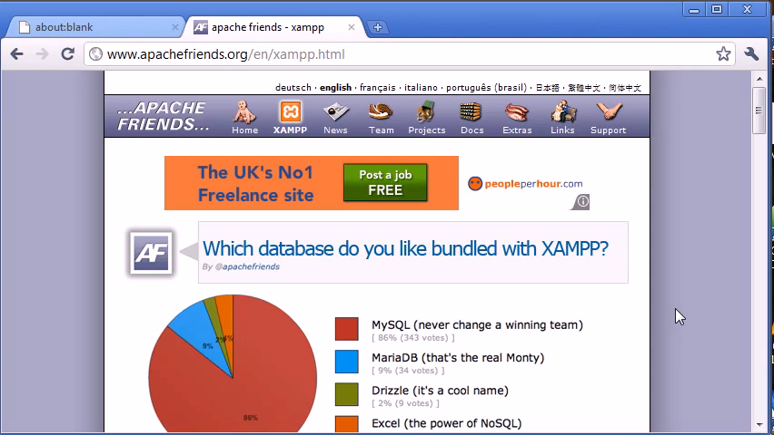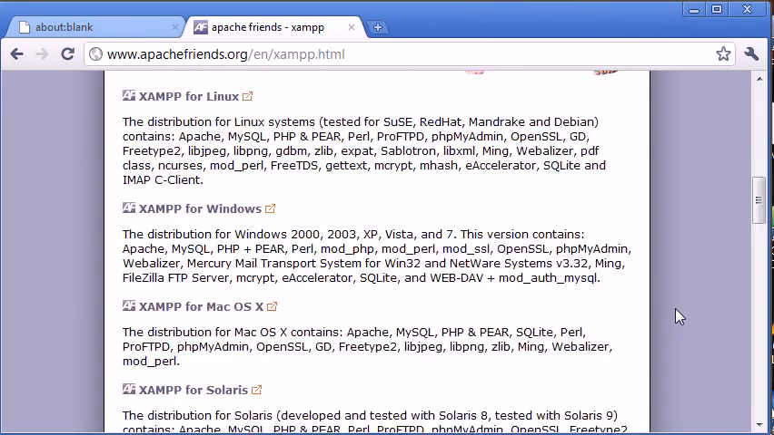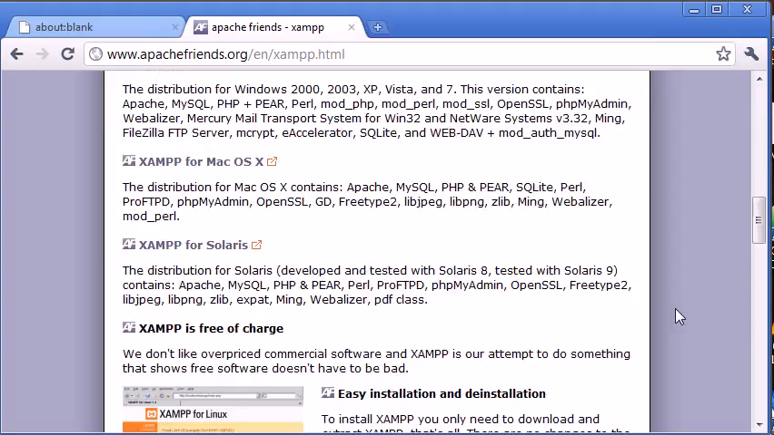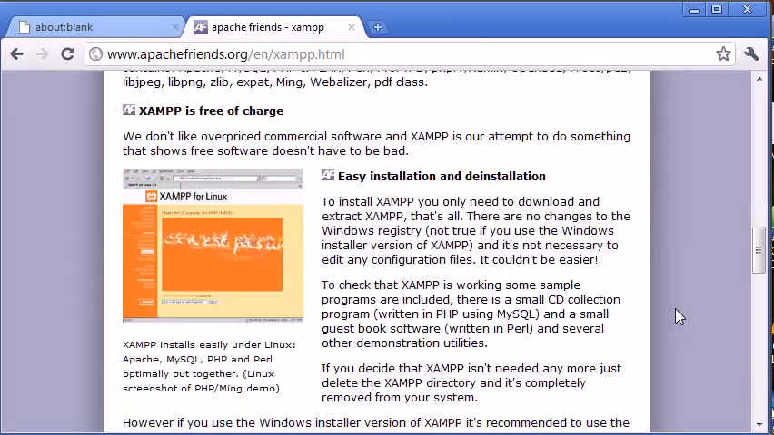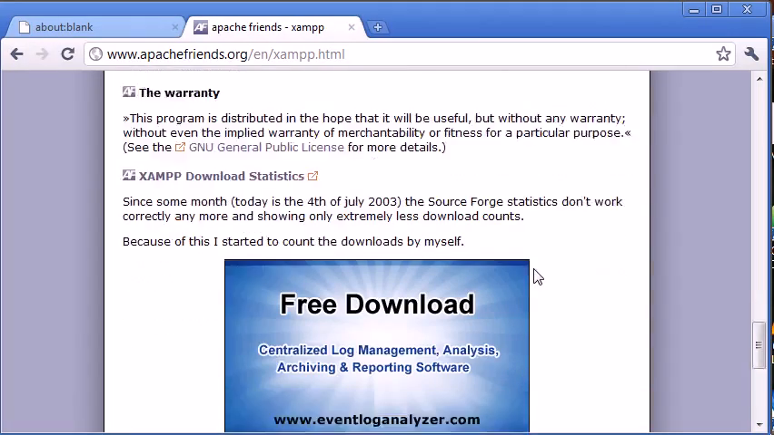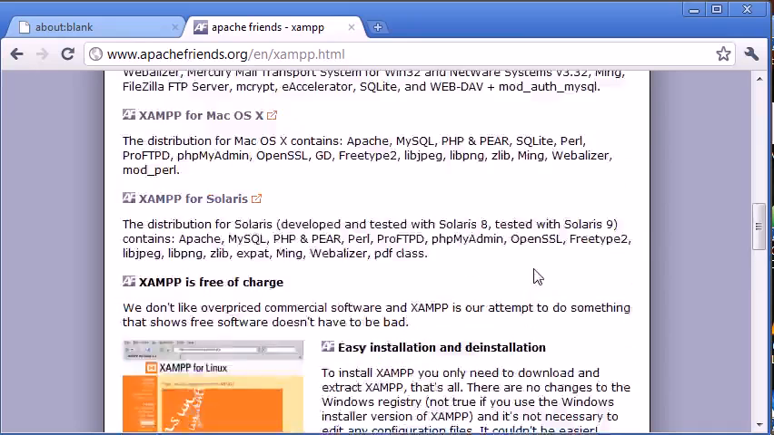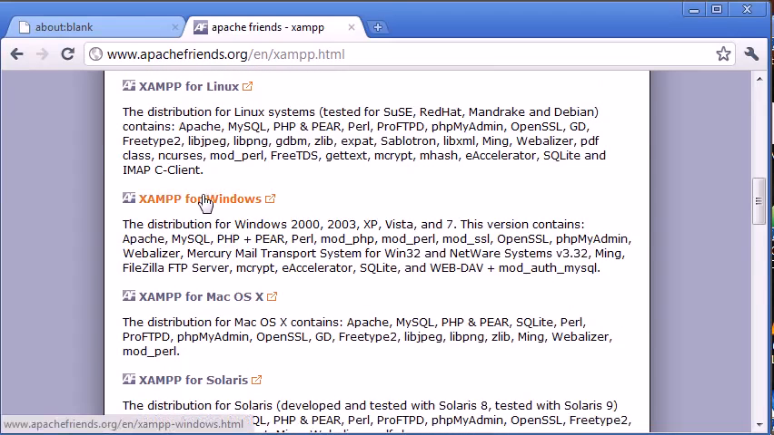Now, the first thing you're going to need to do is come to apachefriends.org, and come down here and choose XAMPP for Windows, Linux, Mac OS or Solaris, whichever operating system you are using. It's free of charge. We've got little screenshots here, and easy installation, deinstallation, etc. You can download this for Windows by simply clicking XAMPP for Windows, and I'm going to be running through the example for Windows. So I'm not going to be using Linux, Mac OS or Solaris. I'm going to be using Windows in this case.